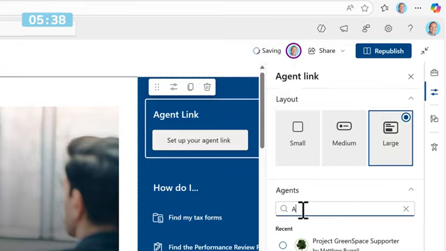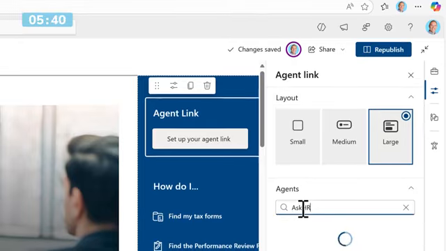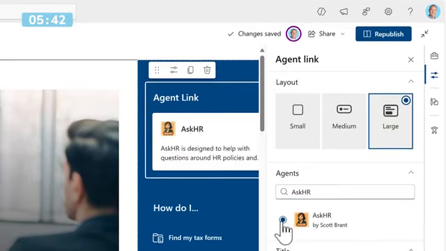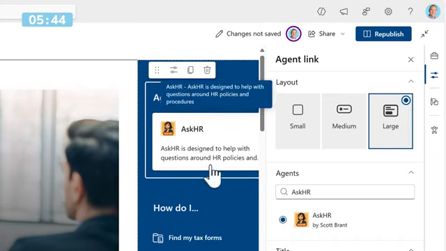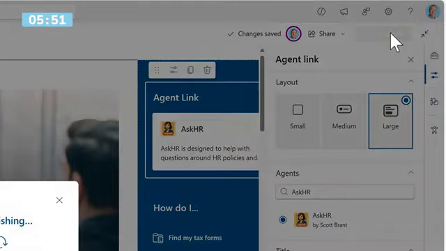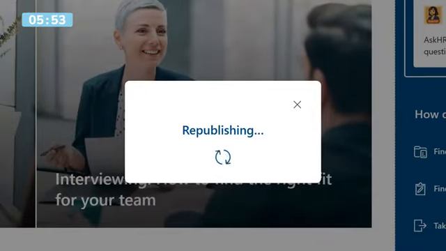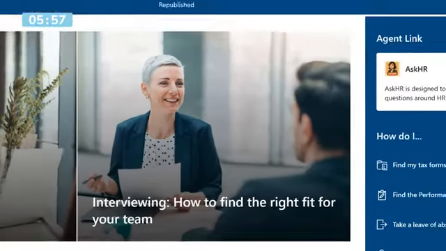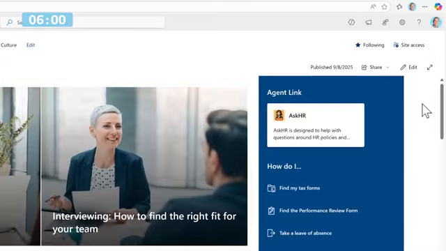In the agent search box, go ahead and type in the agent's name, such as Ask HR. By left clicking, we can now see it appears inside of our page. I'll go ahead and click on Republish. This now means that when someone visits the site, they'll have easy access to open up Ask HR without relying on that Copilot or your agent button in the top right.